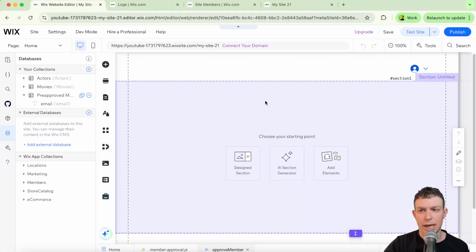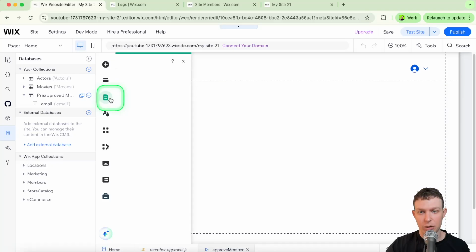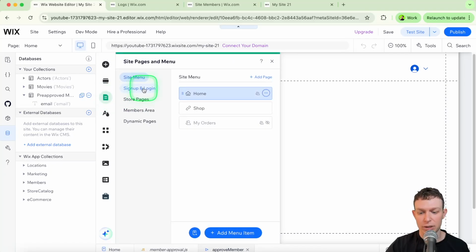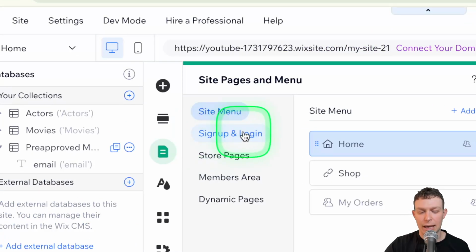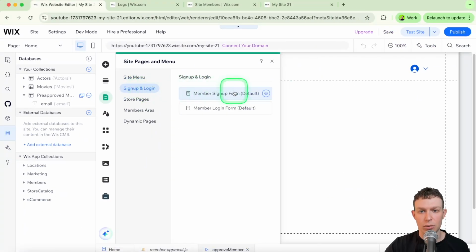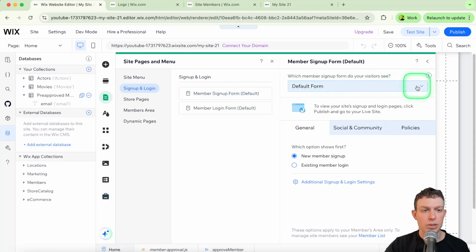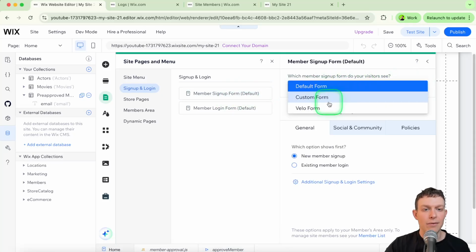Here back in the editor, in order to customize our sign up experience, we essentially have two options. So to get to that area, we're going to go to pages and menus, go over here to sign up and login, right over here. And then we're going to go over here to our member sign up form. And you'll see here that now we're using the default form. We have two other options here.